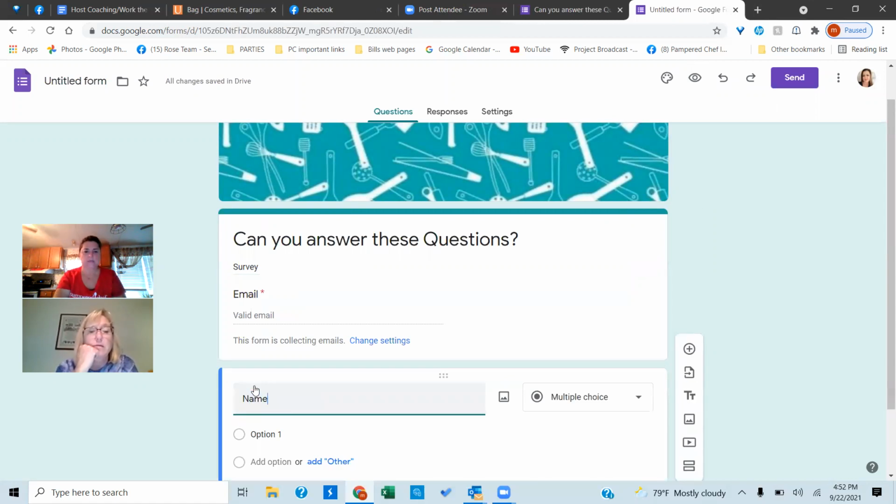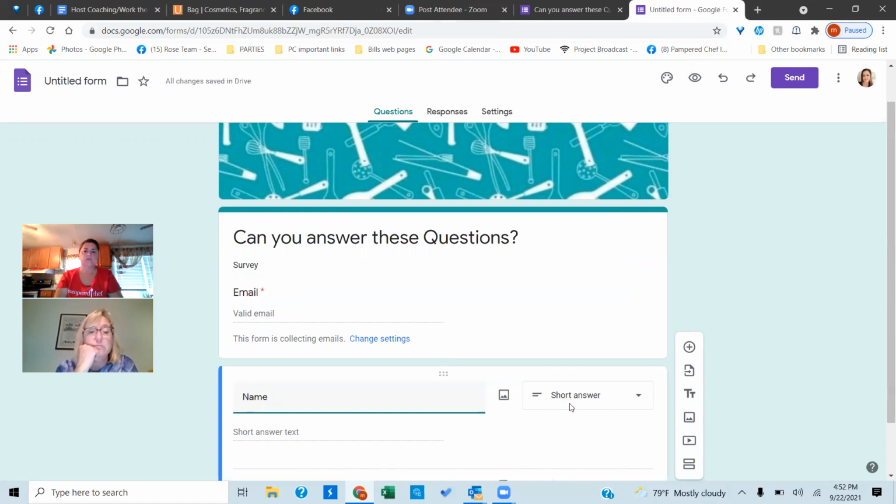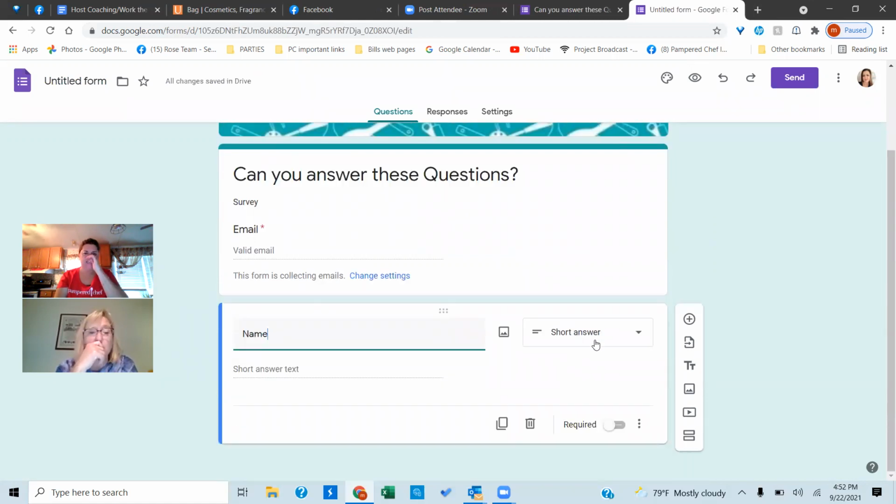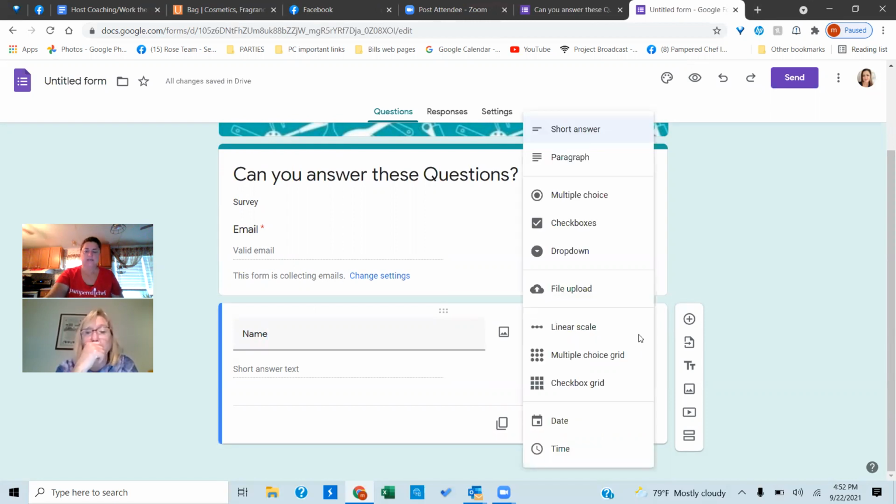So name, and this is where it says short answer, there's a list here, a down arrow list. If you want them to do a short answer, you choose from that. You want them to do a paragraph, you put that in. You want multiple choice, a checkbox, a drop down, you know, and I'll show you different ones of these. And they even got time and date.